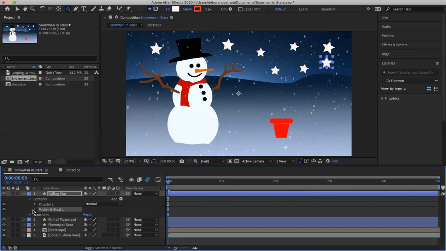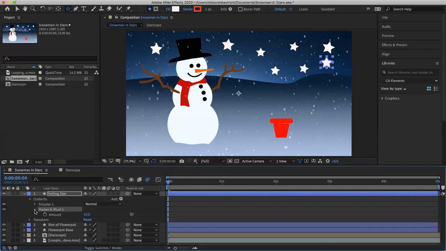Let's expand the Pucker and Bloat 1 properties, and we're going to change the amount to 0, because when the star first is on screen, we don't want any pucker and bloat, so that's 0. And then we'll click the stopwatch, and that creates an initial keyframe.